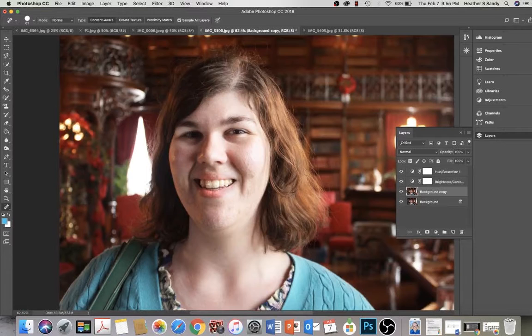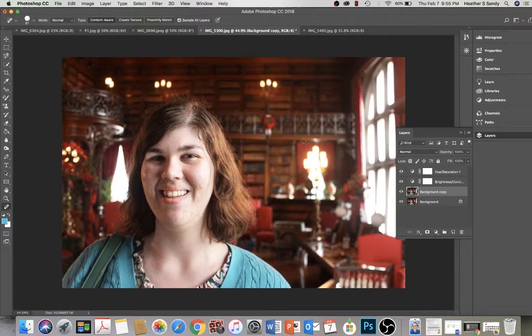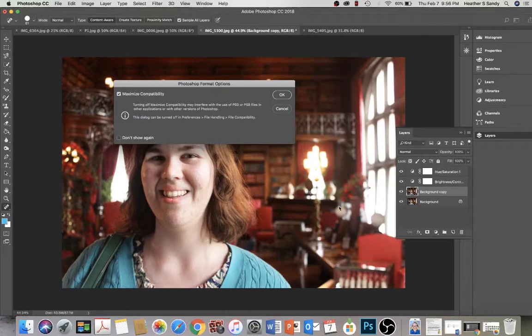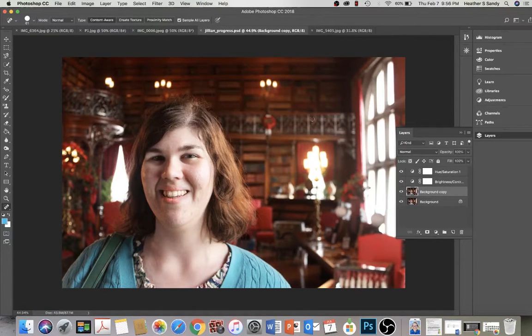So again, the dodging and burning tool and the spot healing brush are some straightforward tools I can use to edit this picture. Remember, if I want to save this file now, I can. I can go under File, Save, and I'm just going to leave it under Portraits. If I save it as a Photoshop file, that means I am able to open this back up and continue editing on these layers.